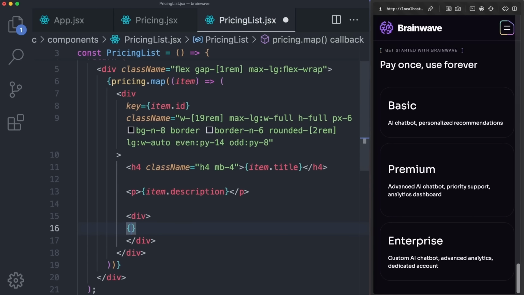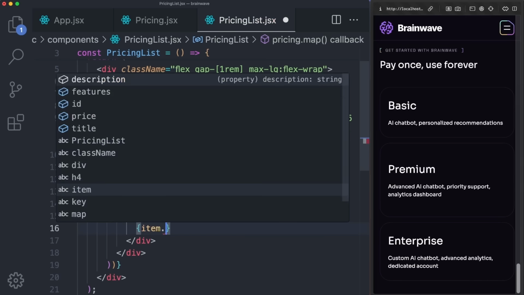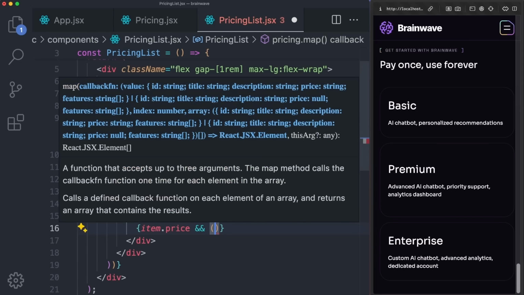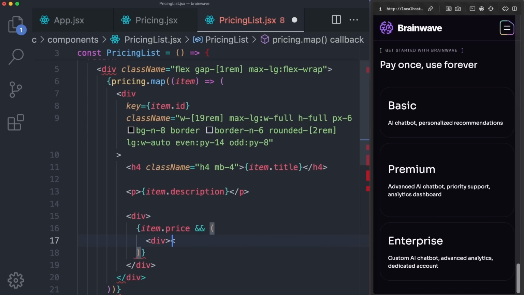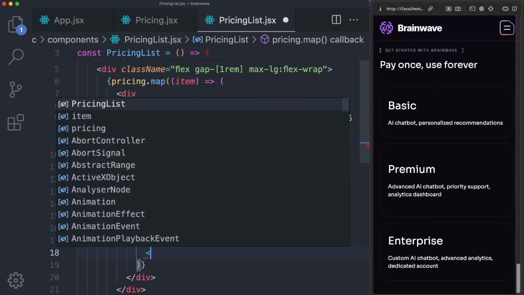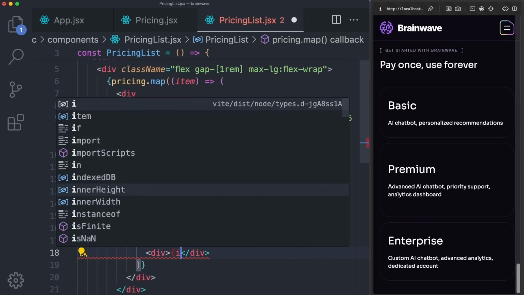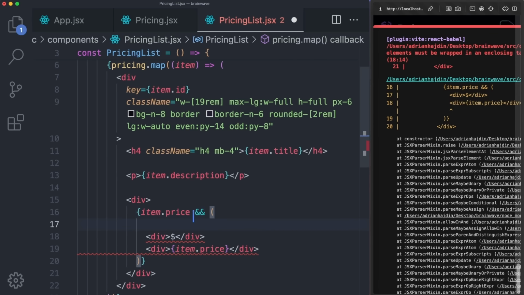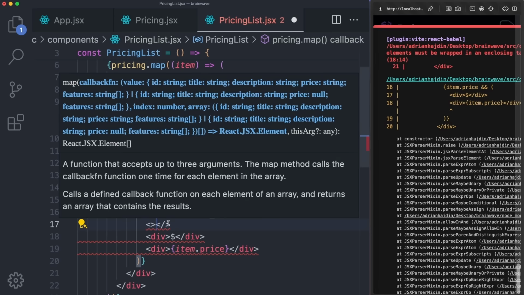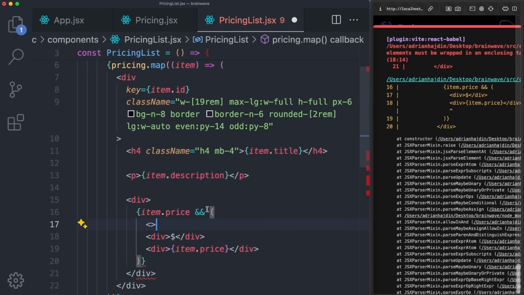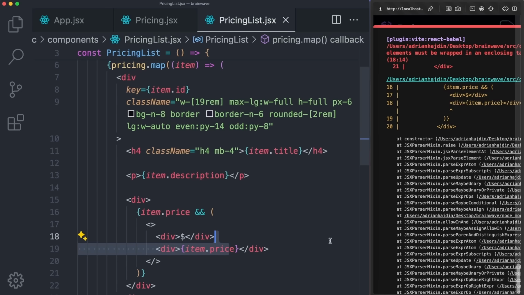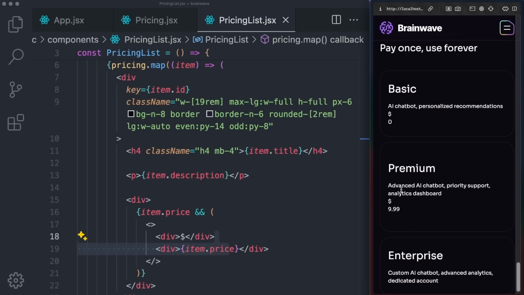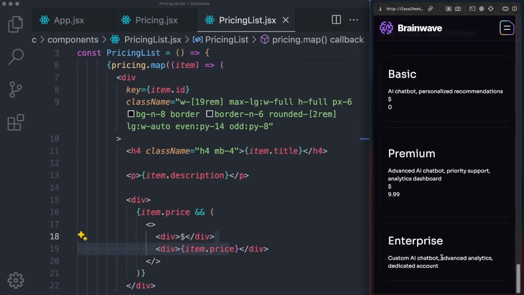And this div, if the price exists, so if the item.price is there, it will render a div, which we close. And that div will say $. And then in a div below, we can render the item.price. Of course, you know the drill. Whenever you have 2 adjacent elements, they have to be wrapped in a React fragment or another div. So we can put them here and properly close them. There we go. Now we have the price, 0, 9, and this one doesn't have the price because it's on demand.